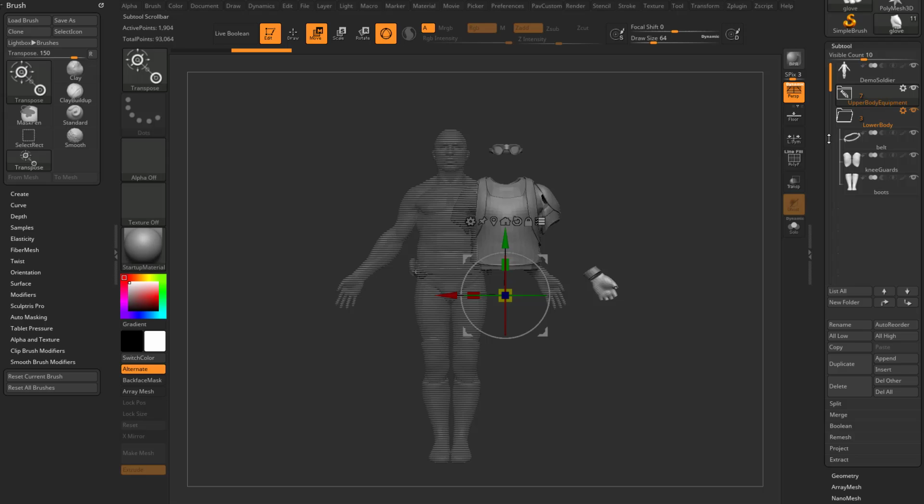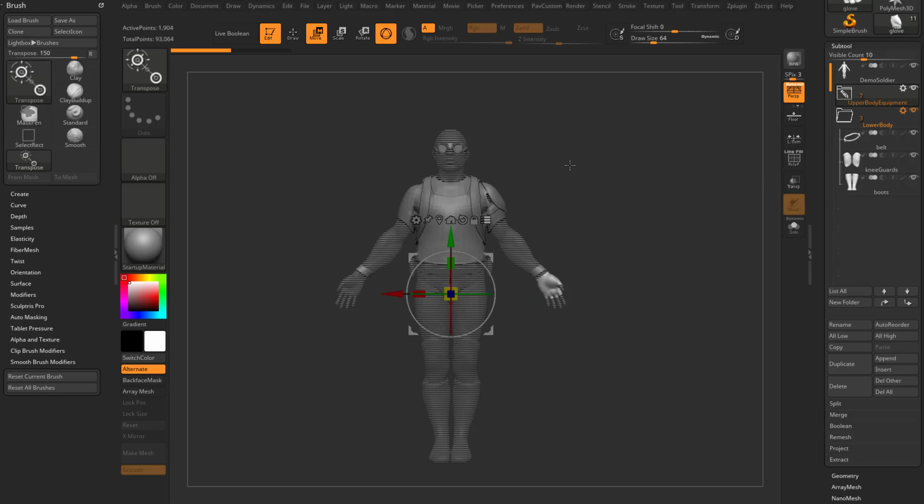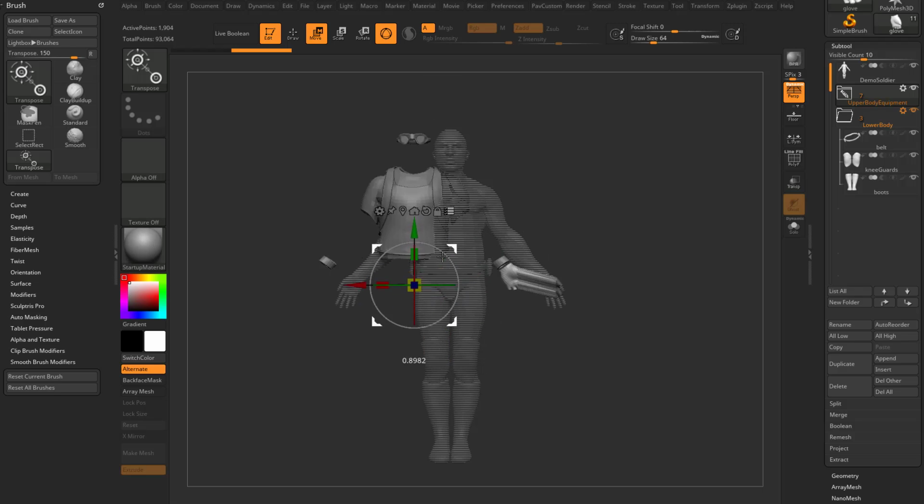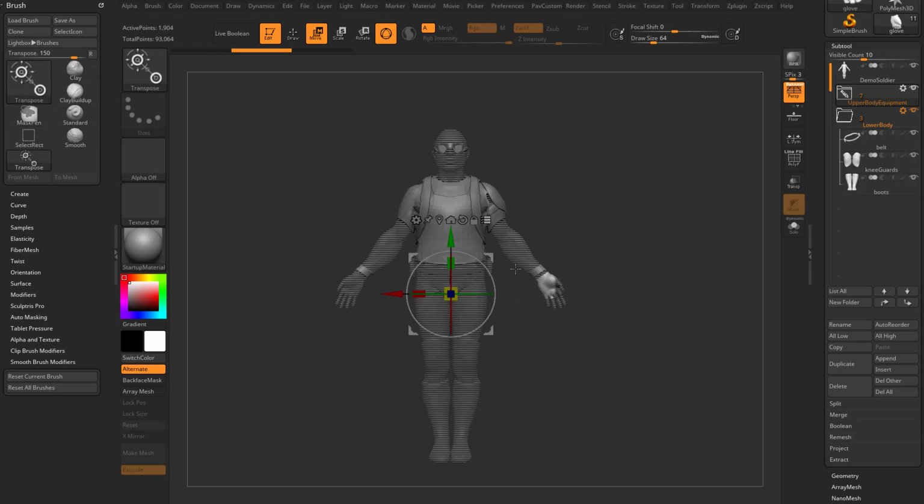Now, incidentally, this does honor masking in any subtool. So if we go through here and mask part of this thing and then move stuff around, it will keep it masked. So if any subtool in here is masked, it'll go ahead and respect that masking.